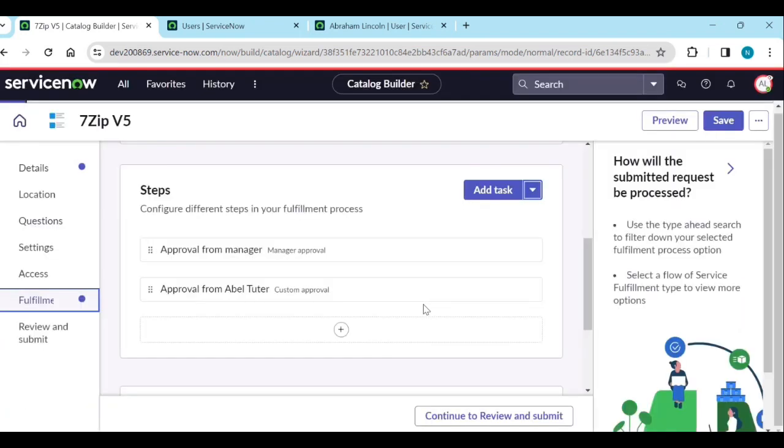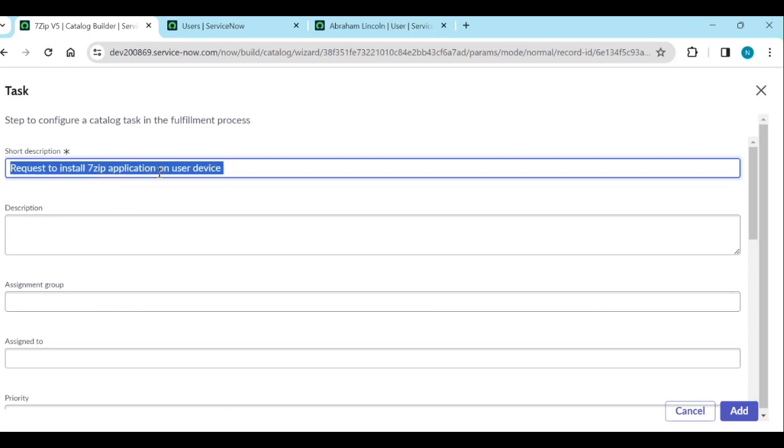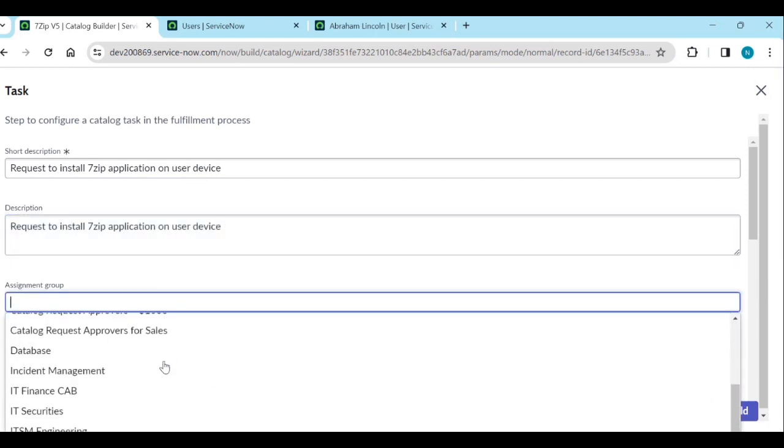Okay, and add it. And after that, it needs to trigger some fulfillment or a request to install 7-zip applications on the user device. Something they can give, and a description they can give, and which assignment group it should be.